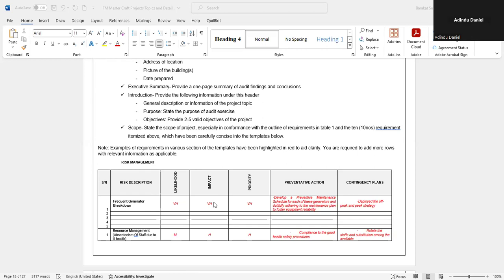We should be able to allocate the impact level accordingly, and it applies to your own facilities. Then the priority is also very high. It means that having lights is a key component of their business, so the priority level is rated very high.